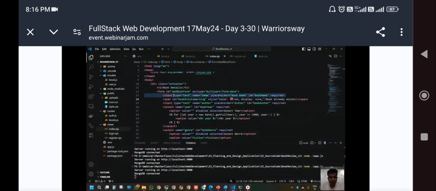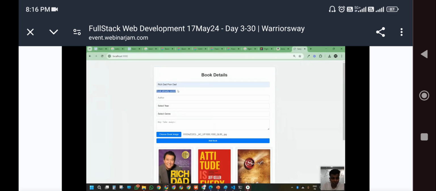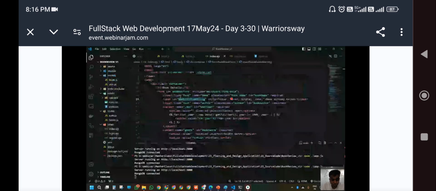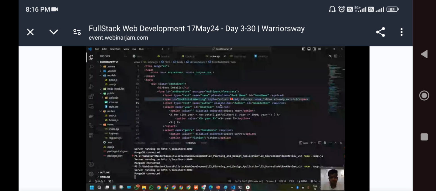So first is for the book name. And second, it is going to pass the book exists warning, because if a book already exists, for example if you are adding the same Rich Dad Poor Dad book, it should show you a warning like "book already exists." For this as well, you need to add one span. A span is like adding another part into it. So it is going to show you "book already exists," and that part has been added in red color. That's what is shown.